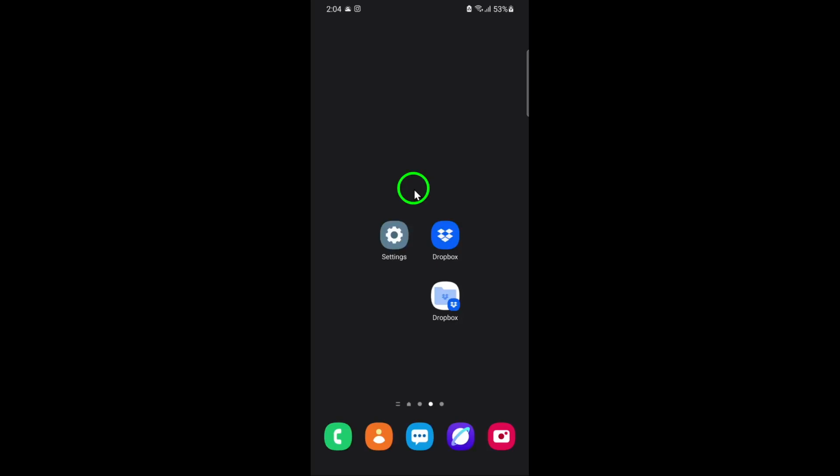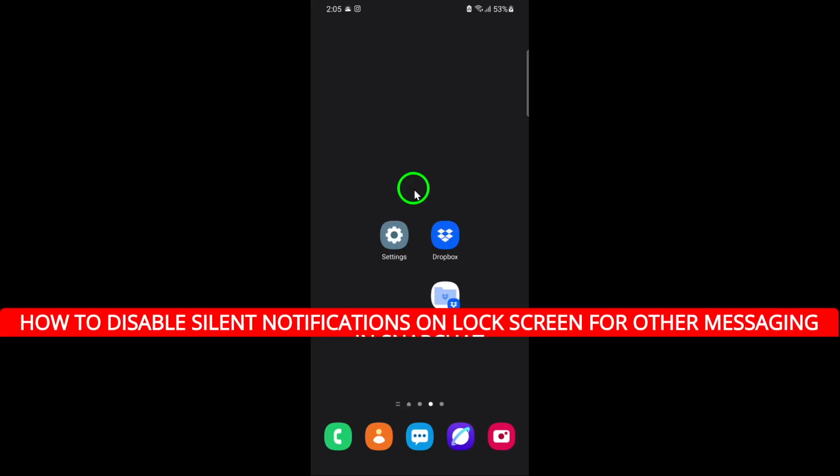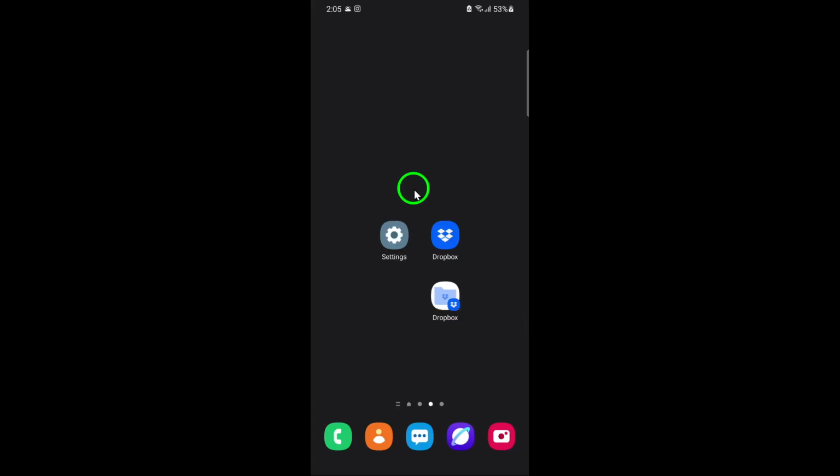Welcome. In this video, we're going to walk through how to disable silent notifications on your lock screen for the other messaging category in Snapchat. If you've been missing alerts or simply want to clean up your lock screen, this quick guide will help you take control of what you see. Let's get started. First, grab your phone and open your Settings app.